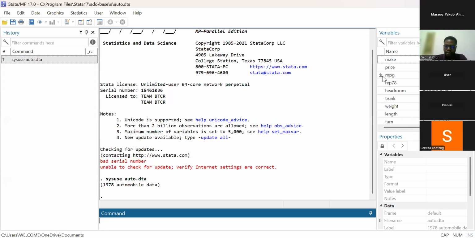As you can see, all the variables are in small letters. It's good to name your variables in small letters if you are inputting your data, because in Stata, everything is case sensitive. If you type with capital letters, you can't also type small letters and expect to get the same thing. So to make everything simple, you use small letters so that you move fast.